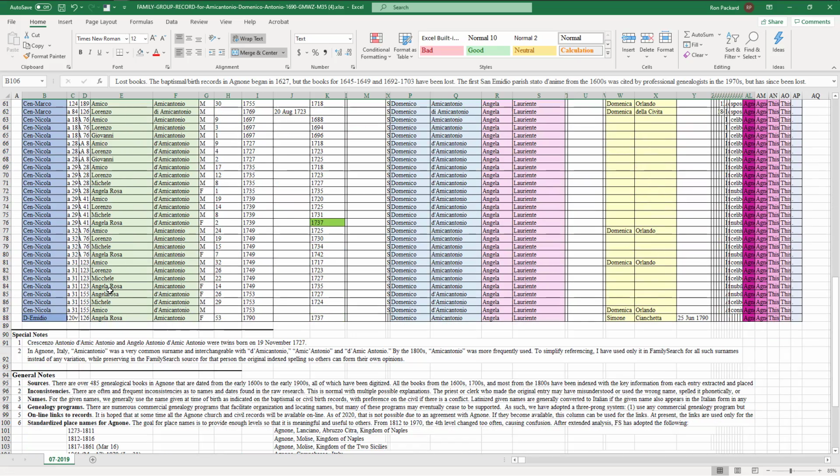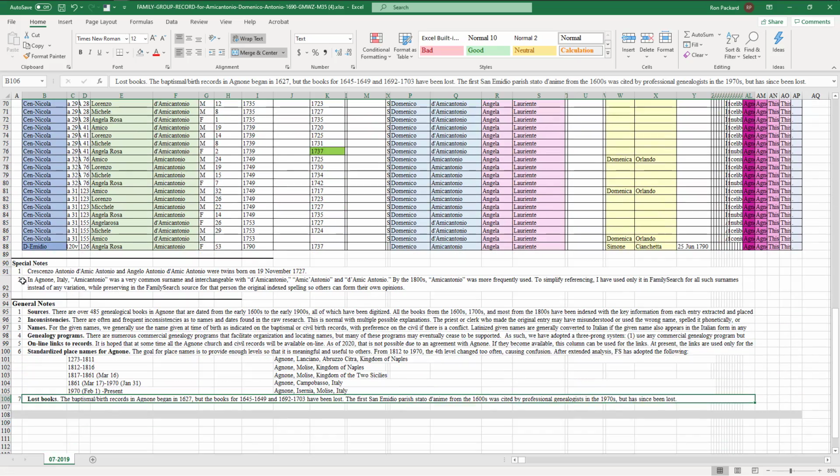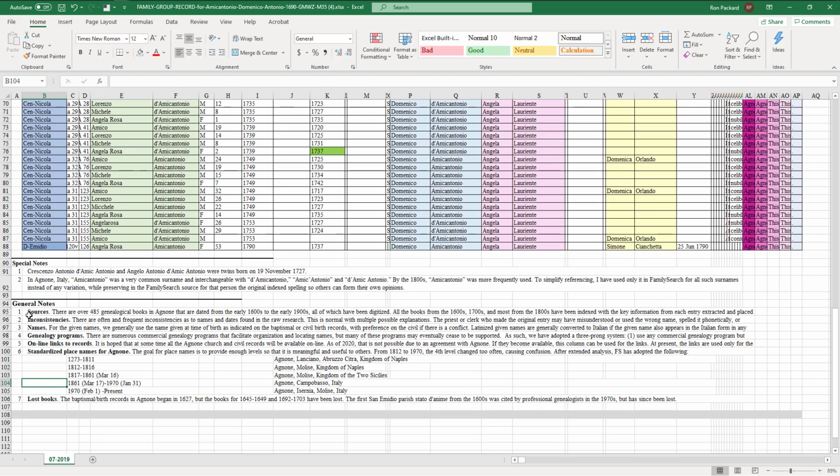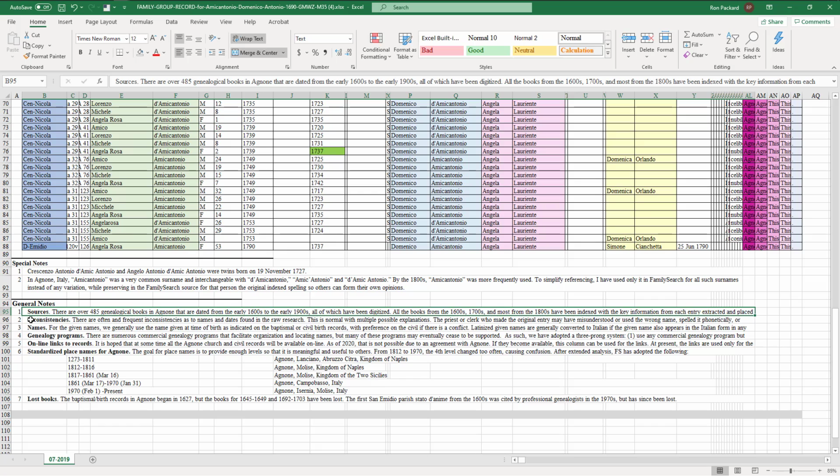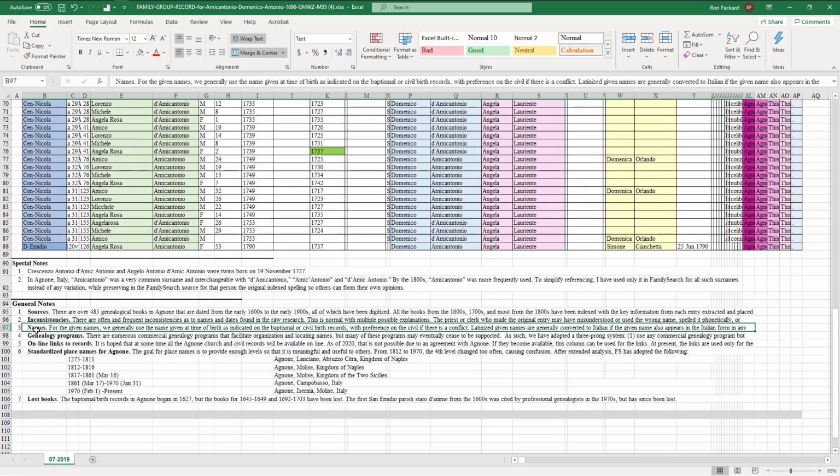Now, the final part of the family group record is down here. We have special notes that are unique to this family group record, and then we have general notes regarding all the family group records, such as what are the sources, there are known inconsistencies and why there are those inconsistencies, the names, how we've tried to standardize the names, the genealogy programs, and here's the standardized places.